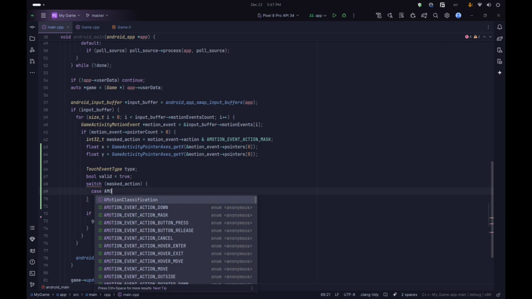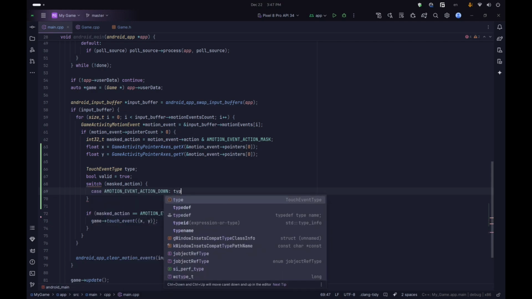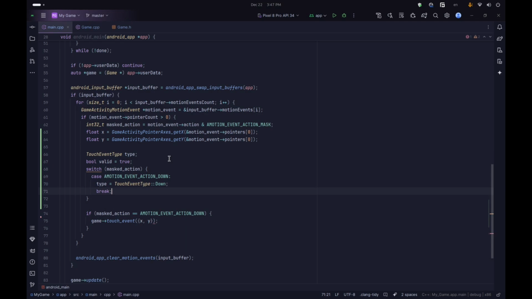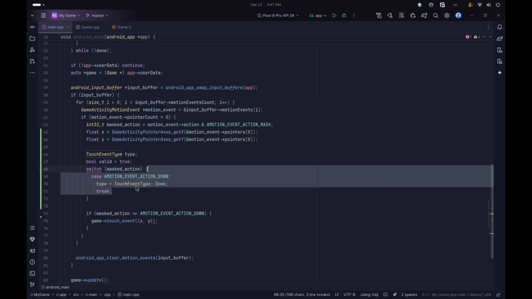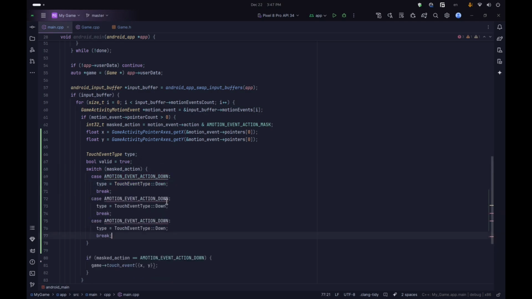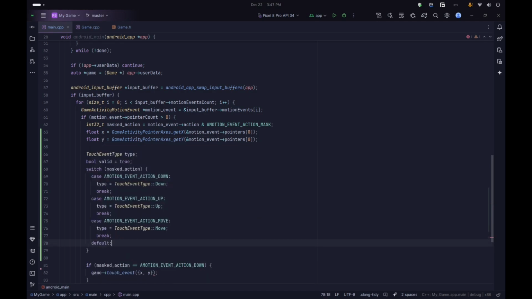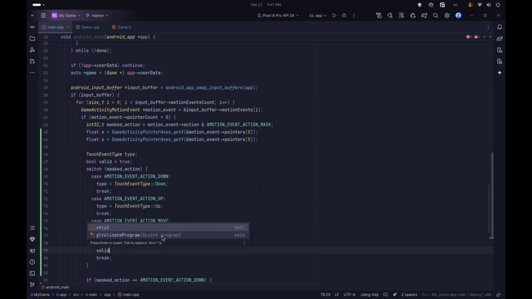So we will start with the action event down. If that is the case, then we are going to set our type to touch event type colon down, and we are going to do a break after that. And similarly we're going to do it for the other two as well. So I'm going to just paste this here, and this is going to be for up, and this is going to be for move. Then we're going to change this to up, and then we're going to change this to move. And if it is none of this, then we don't want to handle that. We're going to just add a default here, and for the default we will just break, but we will also set our valid to false.